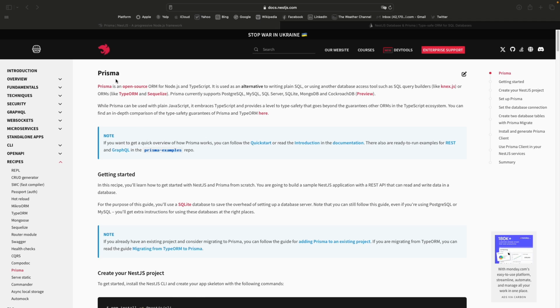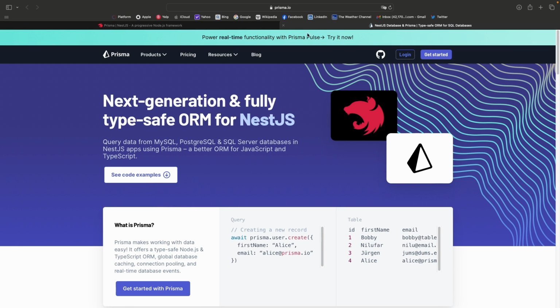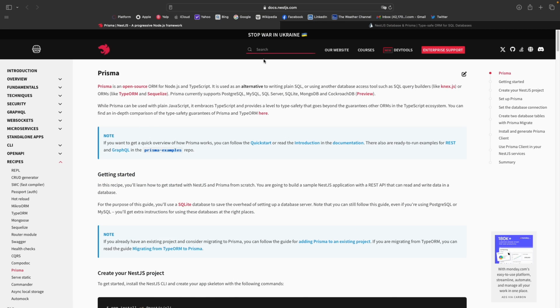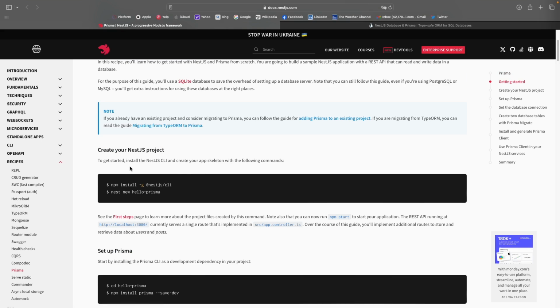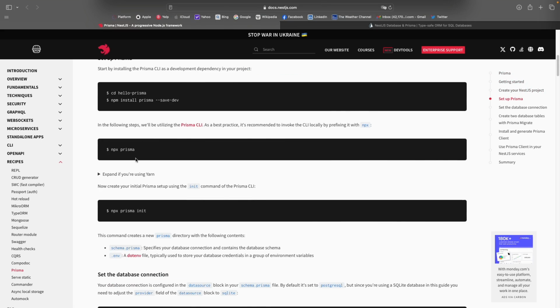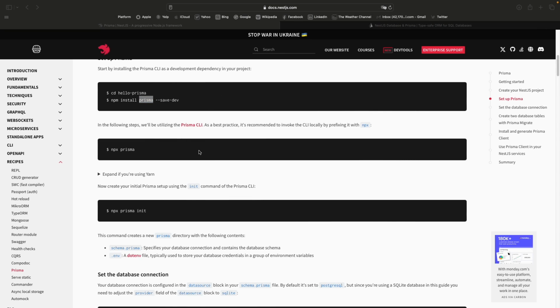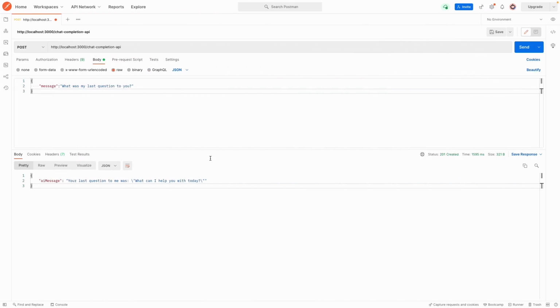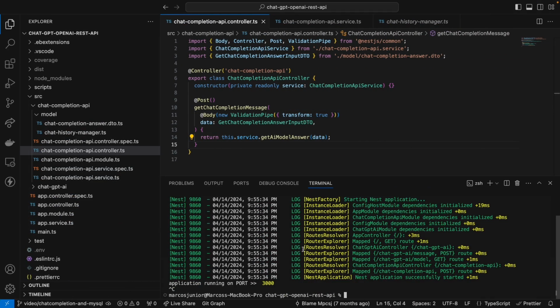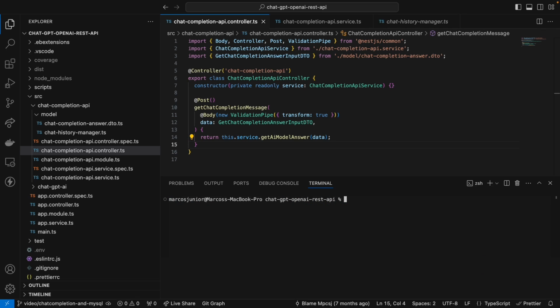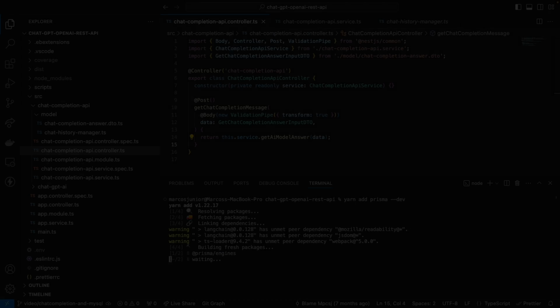Okay, great. So this is the NestJS documentation for Prisma, and this is the Prisma documentation for NestJS. We're going to follow these documentations. Since we already have a NestJS application, the next thing that we need to do is to install the Prisma library in dev mode. So let's do this. I'm going to copy this, go back to our application, stop it here, and then do yarn add prisma --dev.